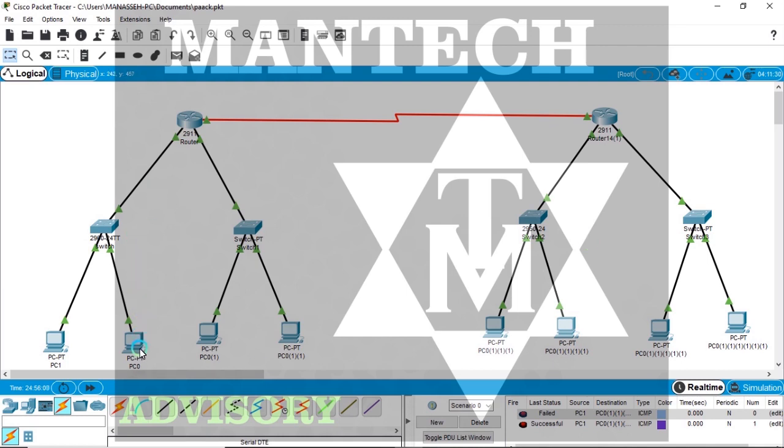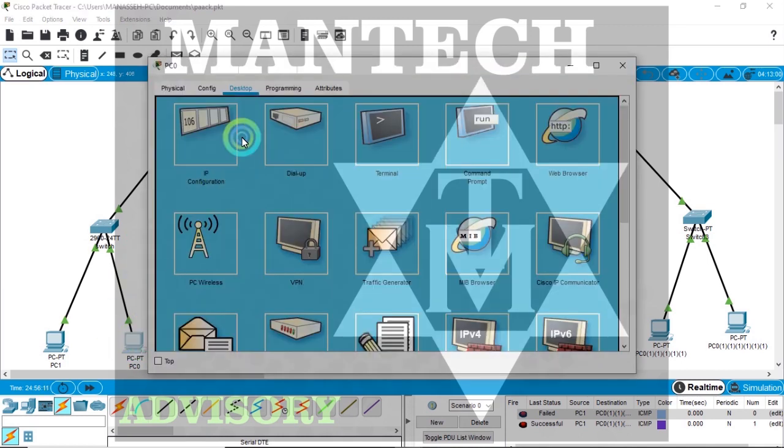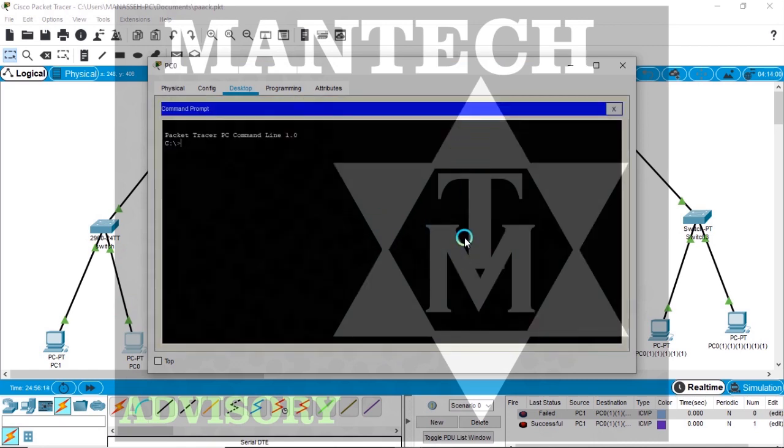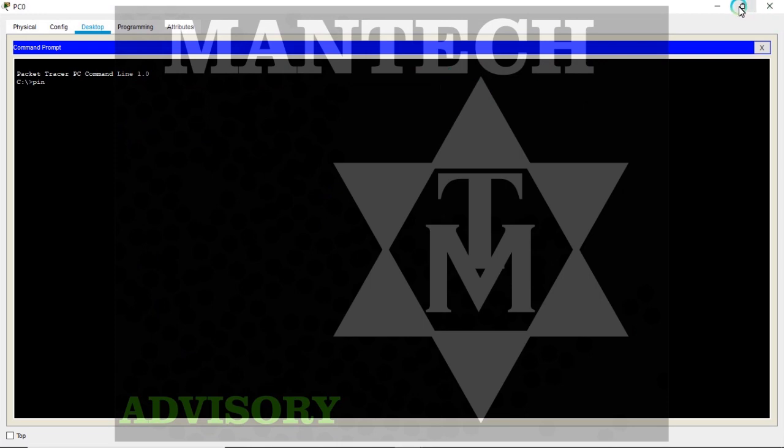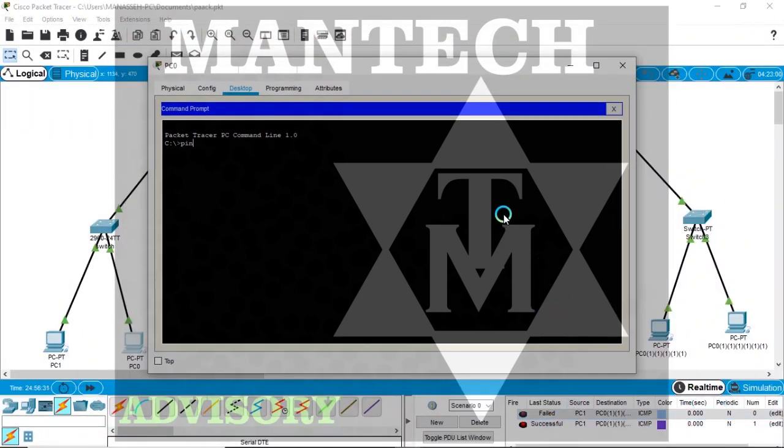Okay, so let me go into PC2 here, and I'm going to use command prompt, and I'm going to try to ping PC7. PC7 is on the 169 network, so let's see. Ping. Let me expand this. We need to see the status here. Ping 169.20.20.1.